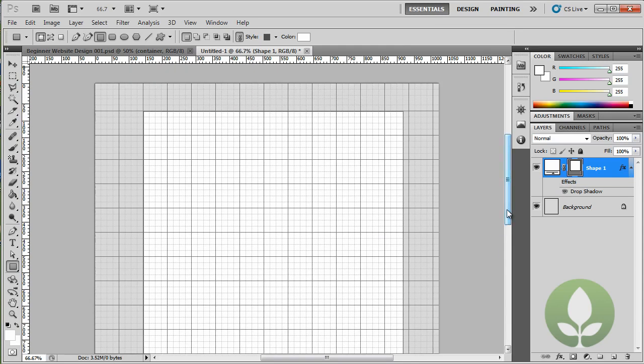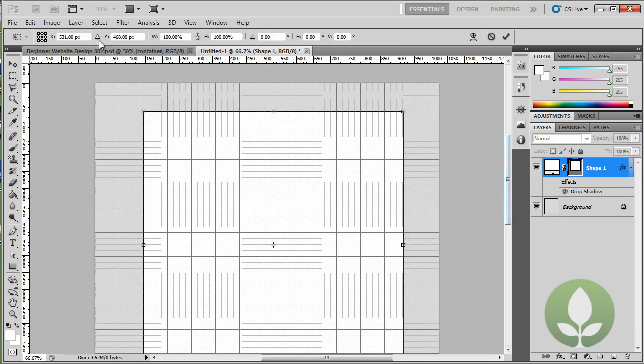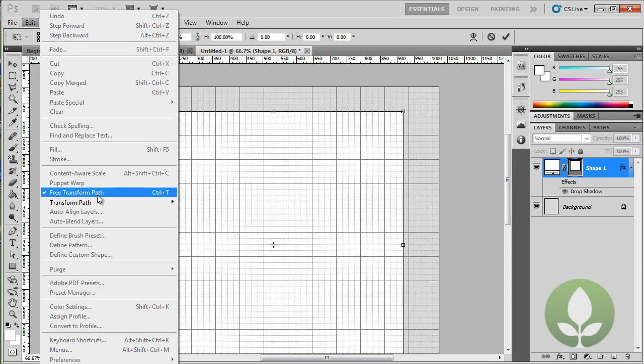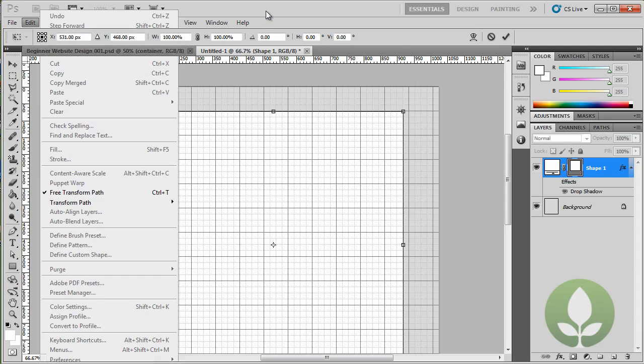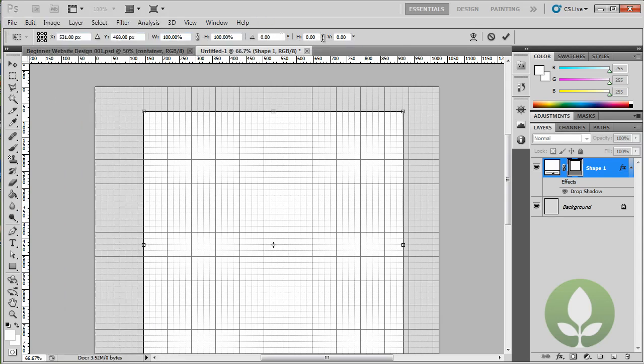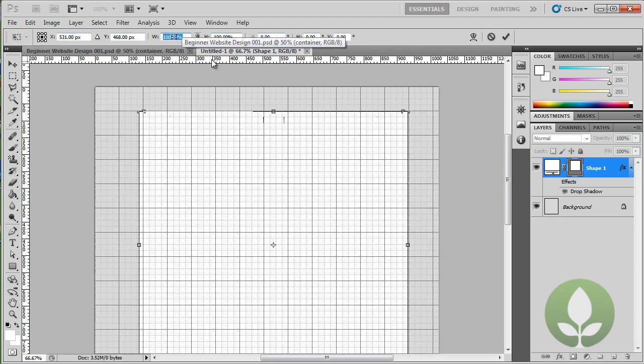Alright, so the way I do that is I'm going to use a very useful tool, which is Control and T for transform. If you're interested, it's hiding under the edit menu, free transform path, and it shows you the shortcut just there. Now that I've got that, on the properties bar again, remember how I said that if you've selected a tool and you want to change the settings, look on the properties bar at the top. Right, the width I want is 800 px, and the height I want is 1000 px. And now, if I press enter, perfect.